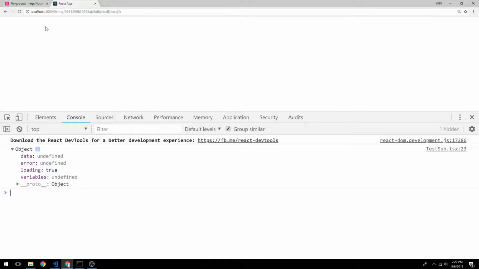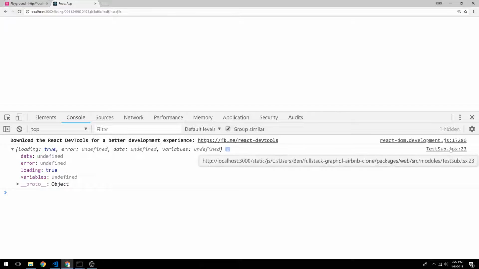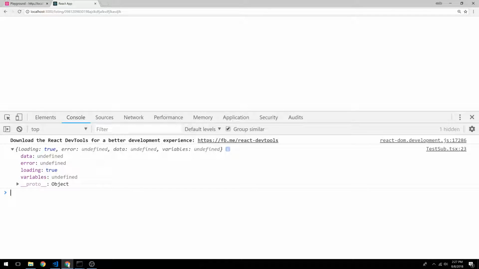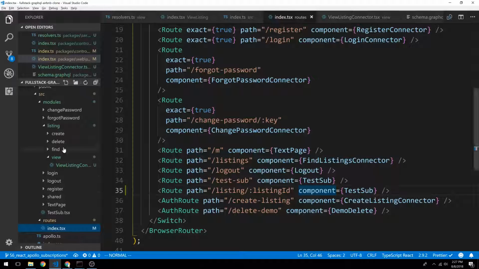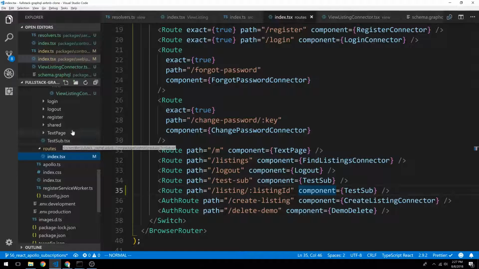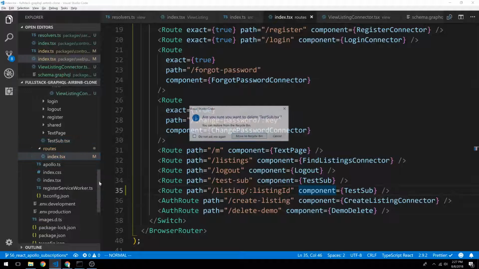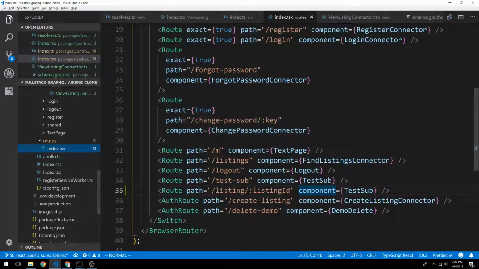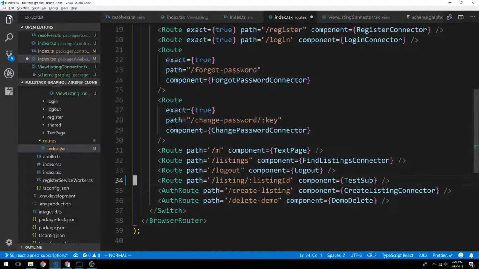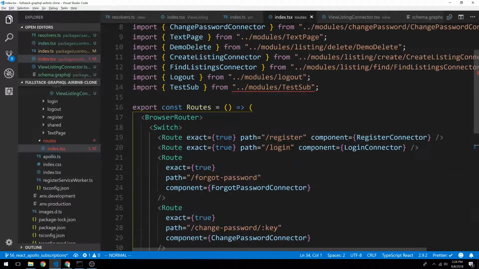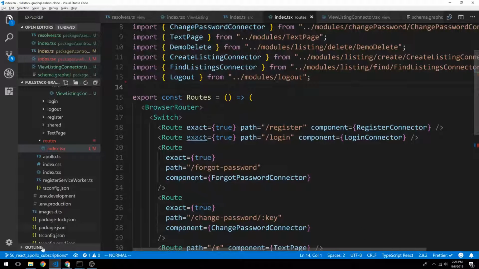We get an object back. Oh, this is kind of interesting. I wonder if this is our subscription. I'm not sure why this is getting console logged. It's coming from TestSub. So it looks like TestSub is getting rendered even though it shouldn't. I'm just going to go ahead and delete that real quick because we don't really need that anymore. Go ahead and delete. And I'm going to remove it from the route here just so we don't clutter our logs.